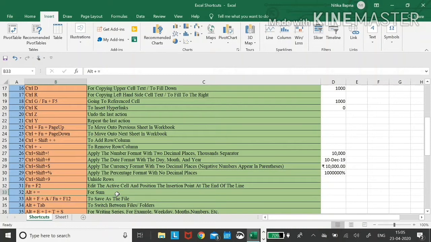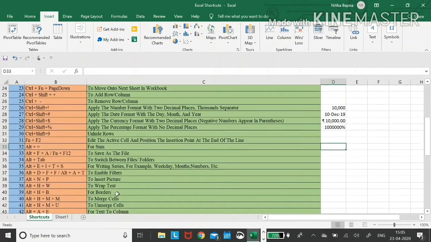Now Alt plus, Alt equals. We are now starting the keys beginning with Alt. Randomly I am typing some numbers. Now for the sum I'll just press Alt equals. Rather than writing the formula equals sum, I'll use Alt equals for sum. The sum of the numbers will come over there.